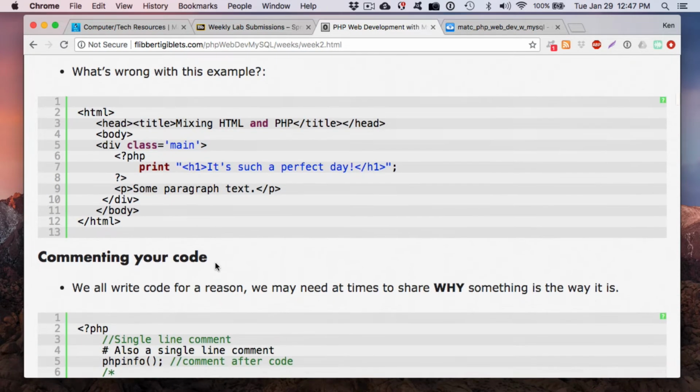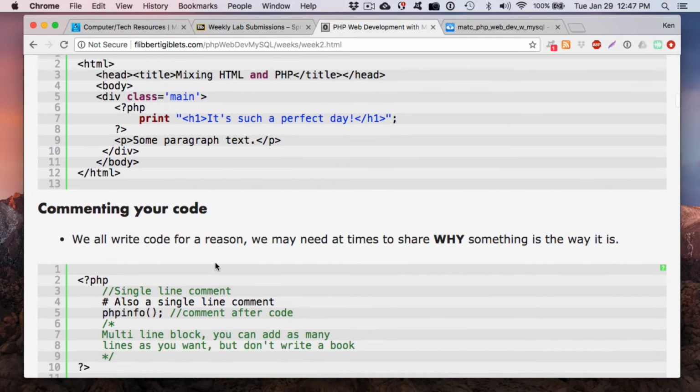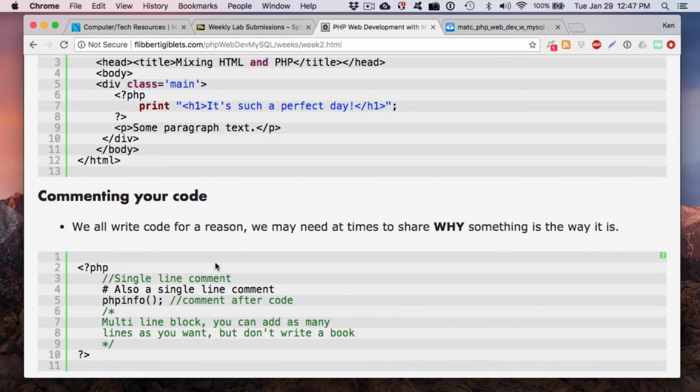Let's talk about commenting your code. We've got the same rules as JavaScript and most every other programming language that we use. Single line comments start with 2 forward slashes, and everything written on that line is treated as a comment. Multi-line comments start with a slash asterisk, and they can span multiple lines until the asterisk and the slash is encountered. I have this comment here.